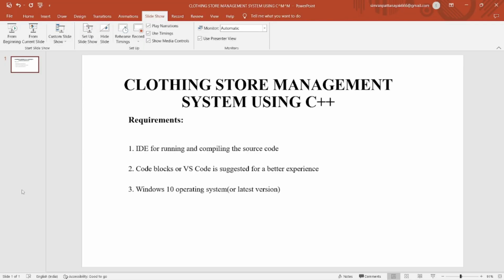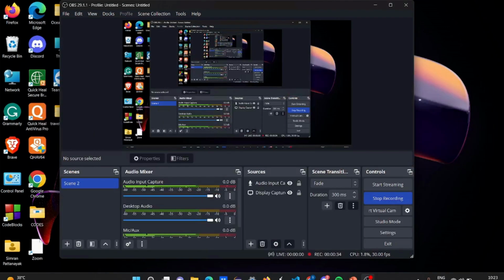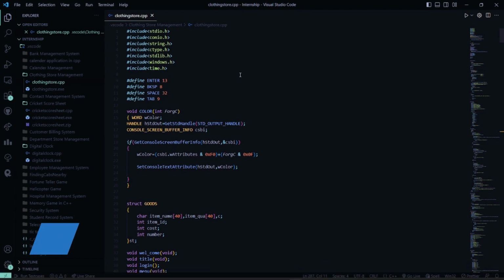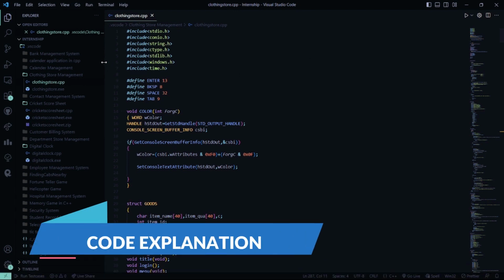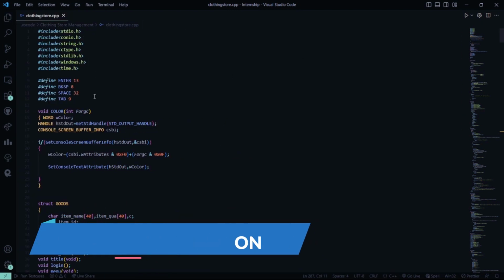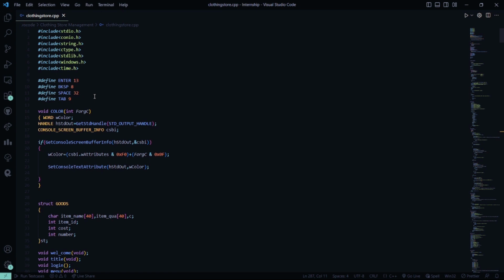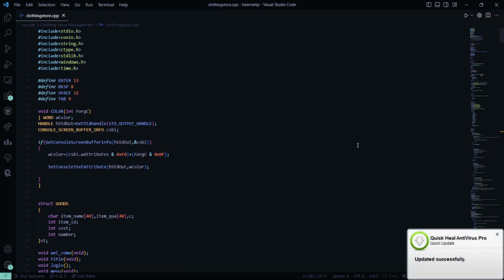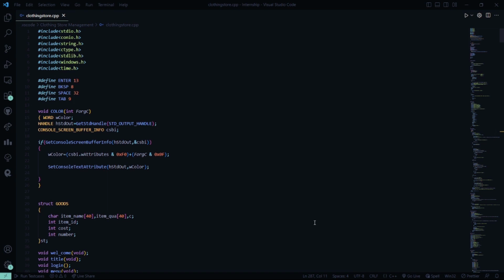So now we'll go to the code part and we'll see how this actually works. So here we have this clothing store.cpp. As you can see, first we have included all the header files. Then we have some defined clauses of enter, backspace, space and tab. These are basically the keys on the keyboard, right?